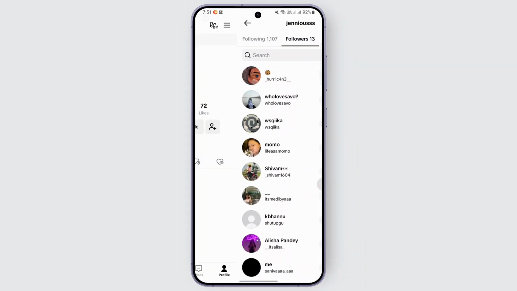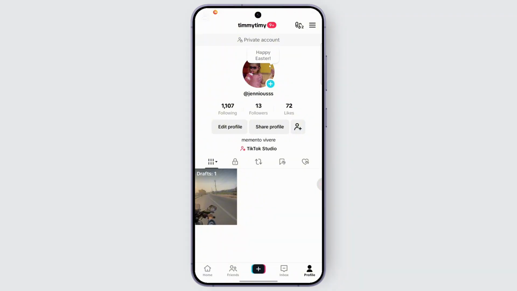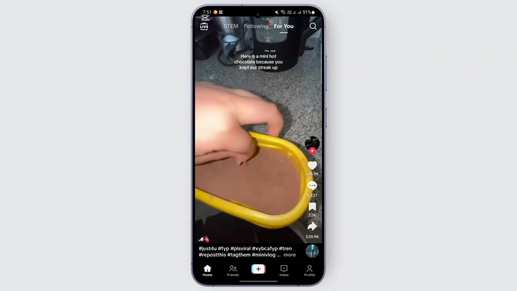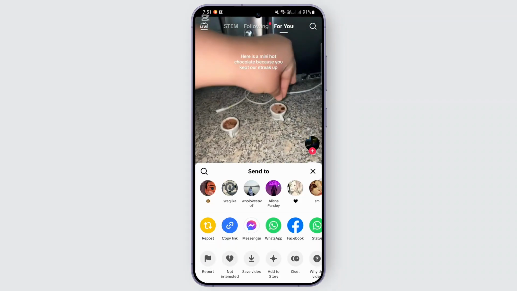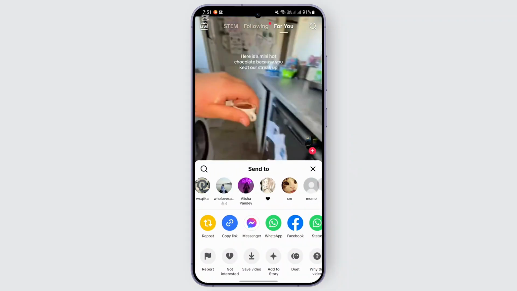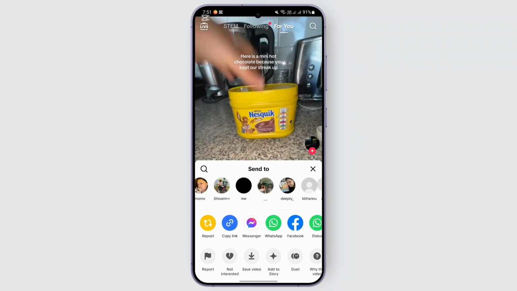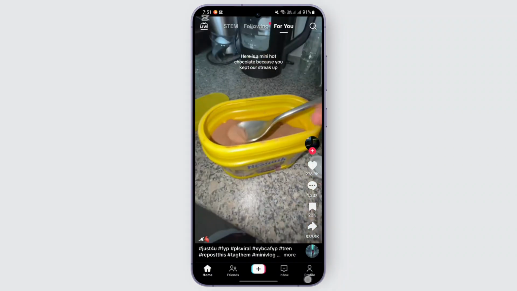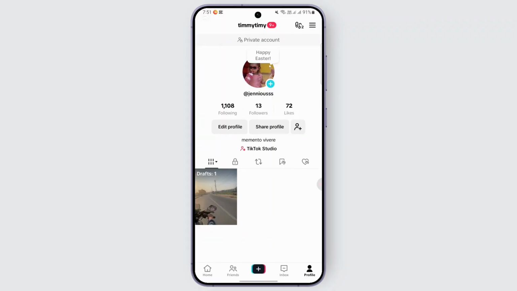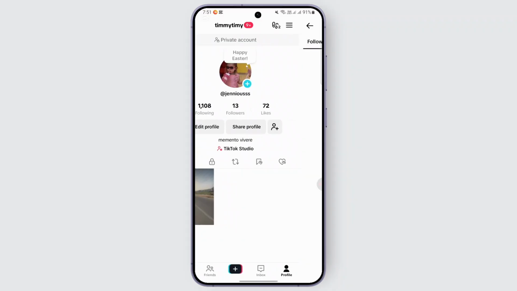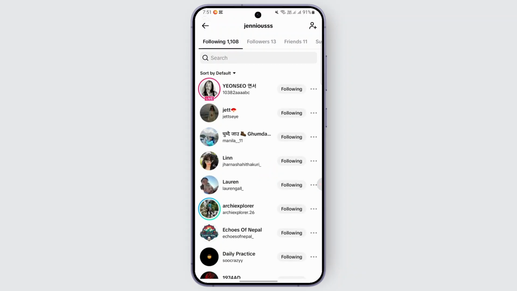After doing so, when you go ahead and tap on your home and try to share a video like this by tapping on the share button, if you're looking for that person in the list, you won't be able to find them. So the only method you can apply in order to do that is just go ahead and look up your following list and unfollow the people that you would like to remove from your share list on TikTok.